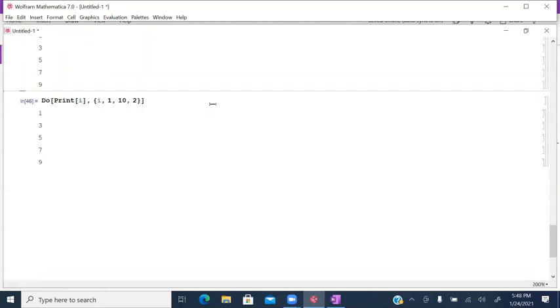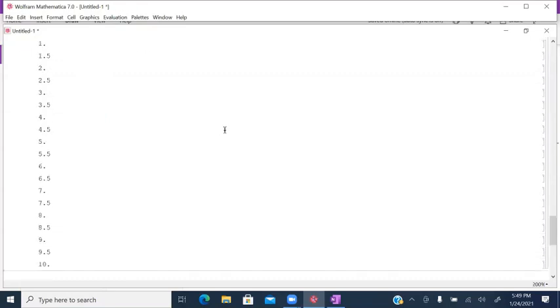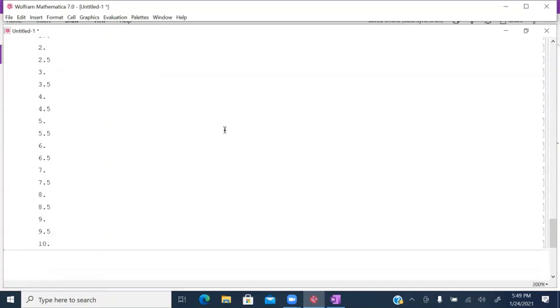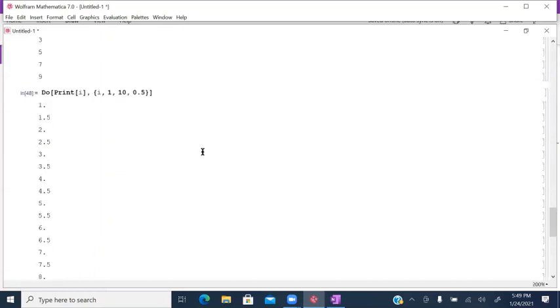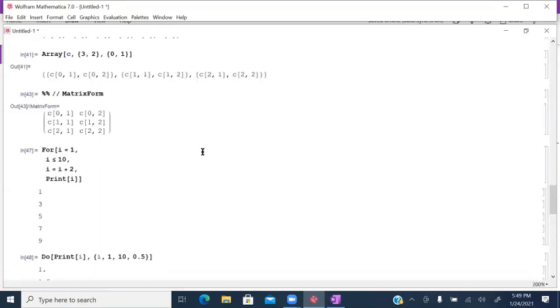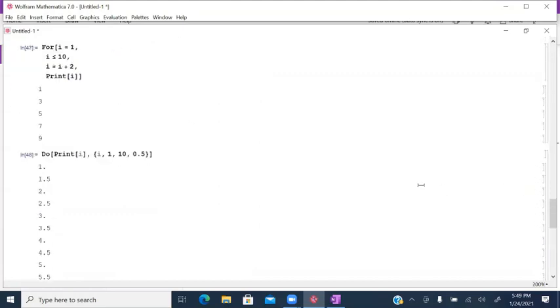Right. So that is it. If you want to go by different increments, say 0.5 steps, that's also possible. That is the do loop. Then you have the while loop also, which is not very useful for me at least.